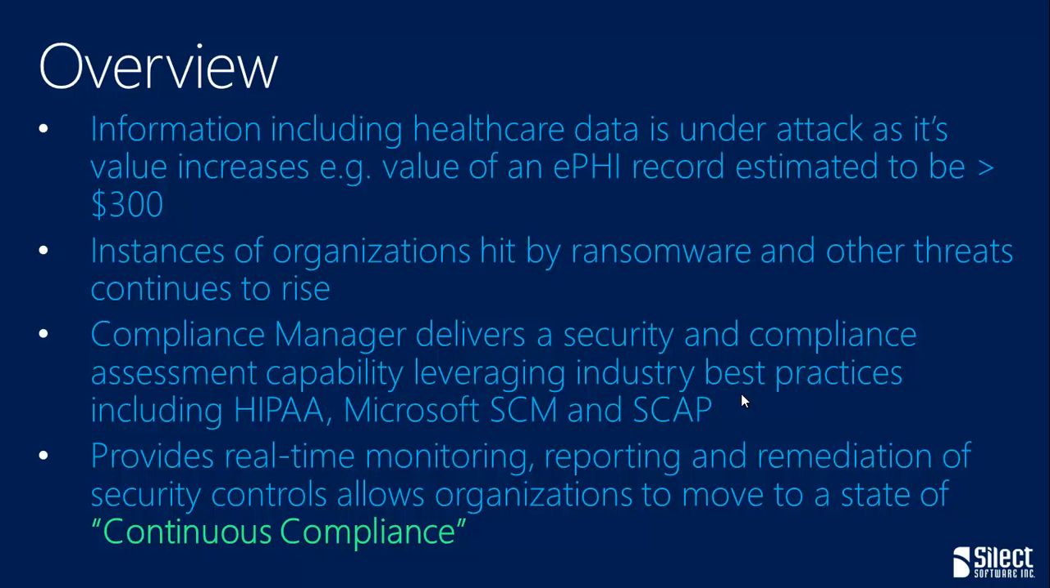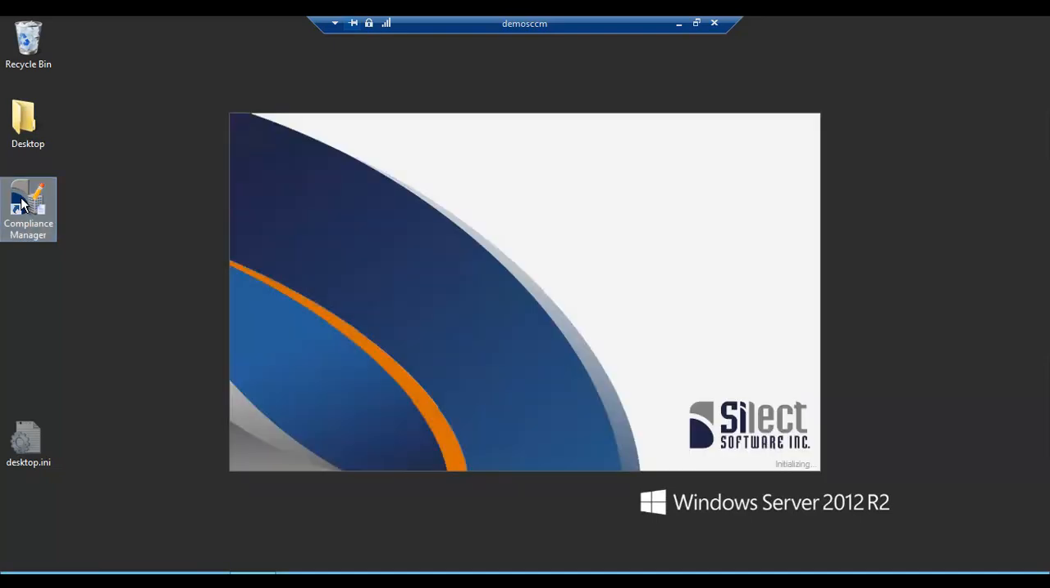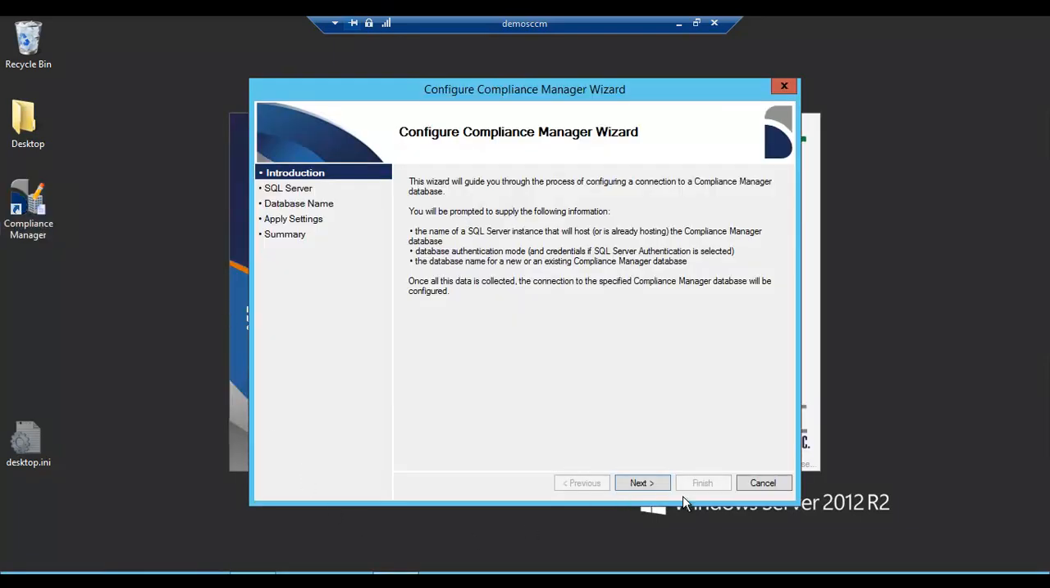Here's a short demonstration of Silex Compliance Manager. Compliance Manager is easy to set up. When you first start the application, it's going to prompt you to create a new database.